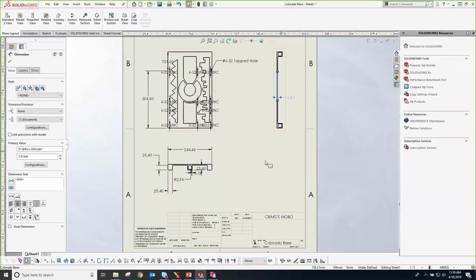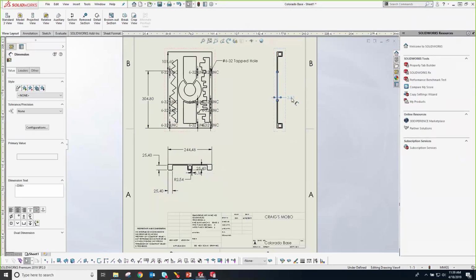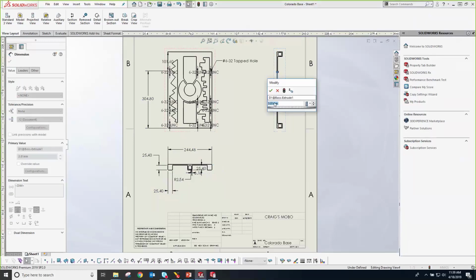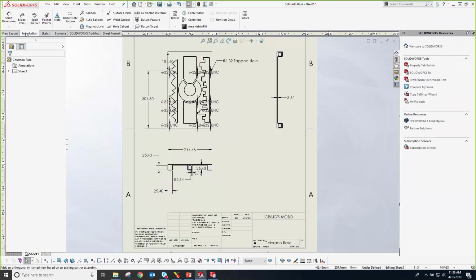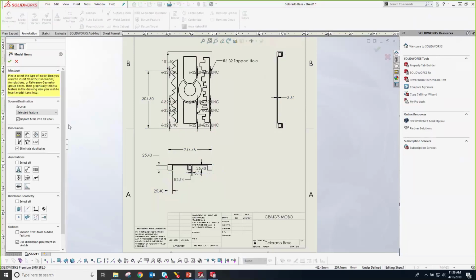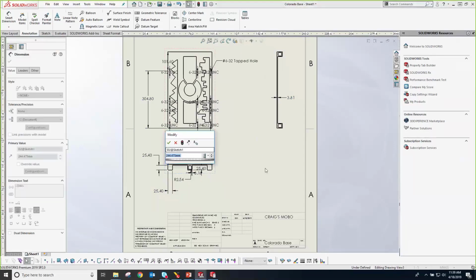Now, the benefit of doing it this way is the fact that these dimensions here are physical dimensions that are linked back to my model. So it'd be the same thing if I went to annotation, I said insert model items, right? If you've ever done drawings this way, it's the same thing, only it did things automatically instead of me actually going to the model items here. So if I wanted to change something, all that I'd do really is double click this and change it to 245.